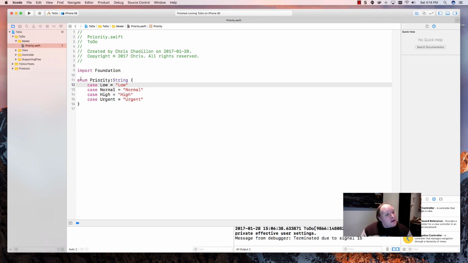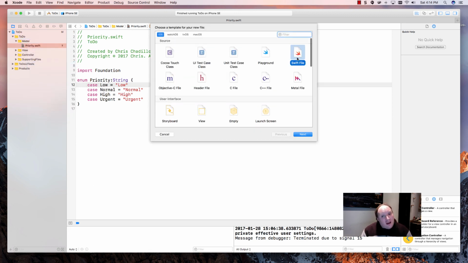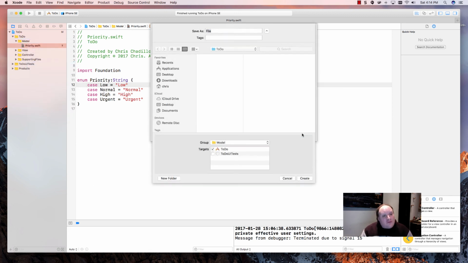The second part of my model is going to be a class. So let's go ahead here and do a new file. It's going to be another Swift file. And I'm going to call this just ToDo with the appropriate capitalization.